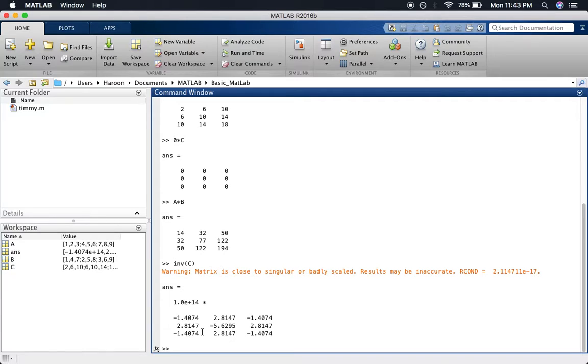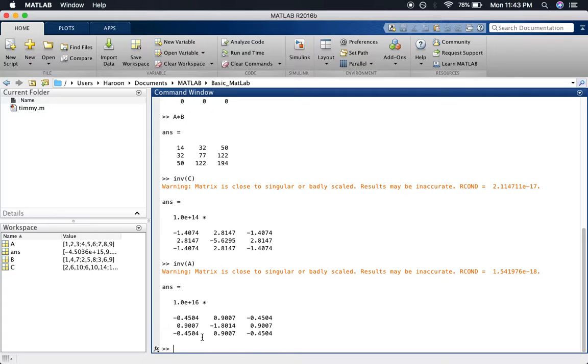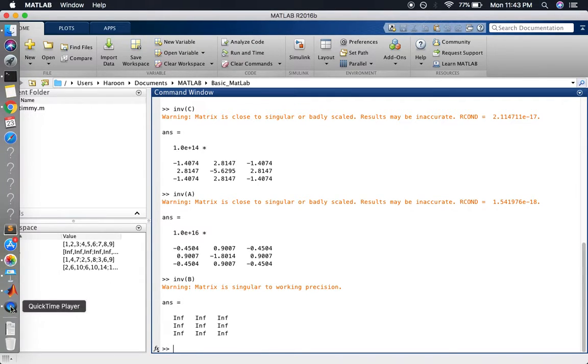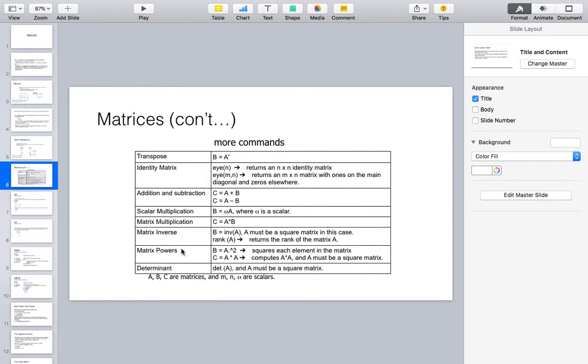Alright, let's say inverse of A, and it still gives me this. Let's say inverse of B, matrix is singular. Okay, so its inverse does not exist. I see. So singular matrices with the determinant cannot exist. We all know that.